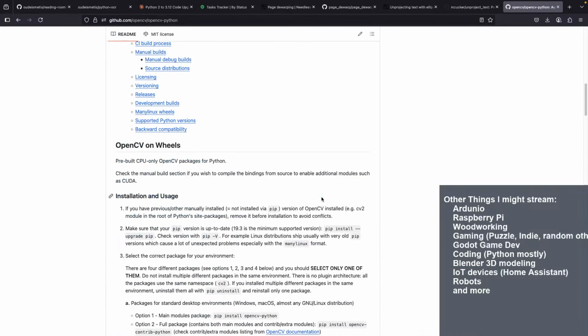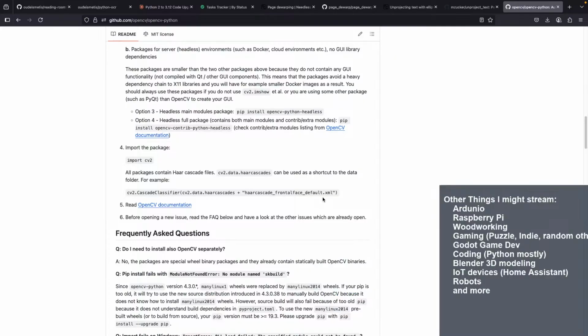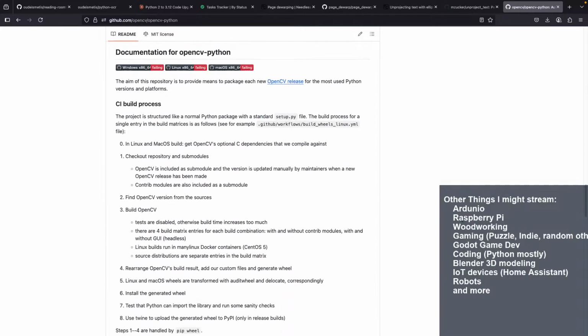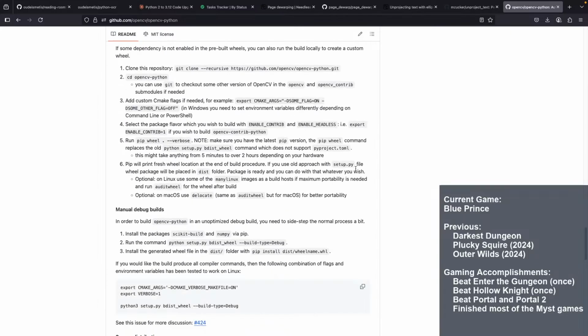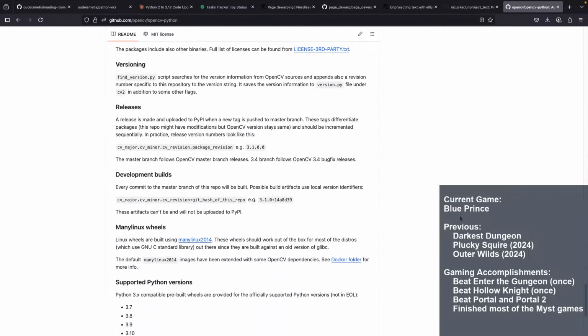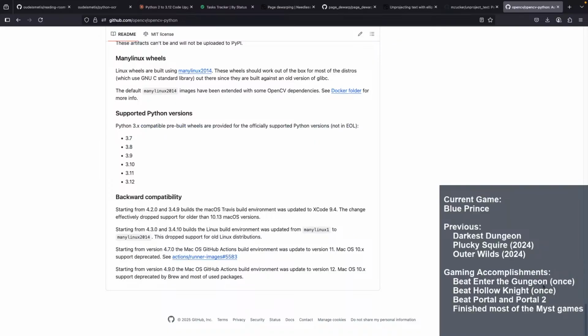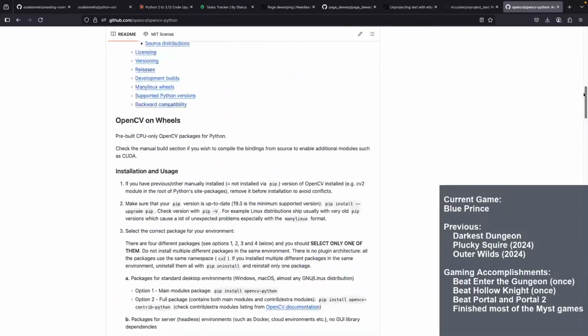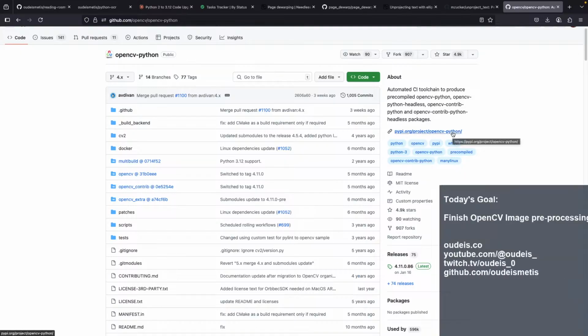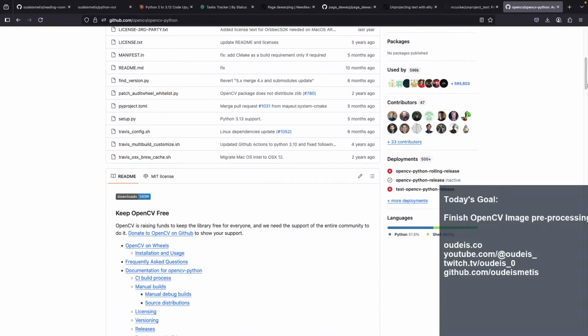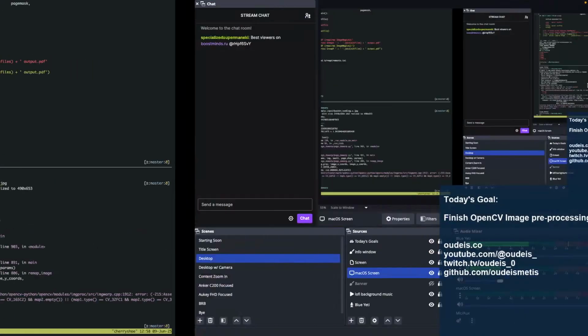Okay, what are they saying for the docs here? So installation, usage, FAQs, documentation for... okay. The aim of this repository is to provide a means of packaging each new CI build. Okay, so I think it's not going to be docs. I think they're just going to say, you need to go read the OpenCV docs. Maybe this, well, that's the PyPI docs there. Let me just see some real quick.